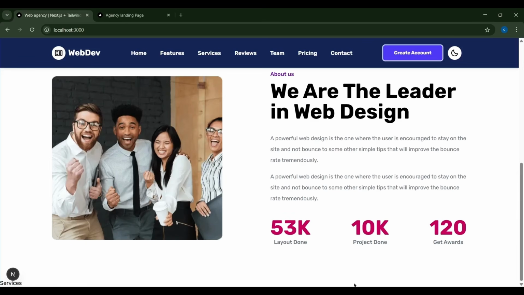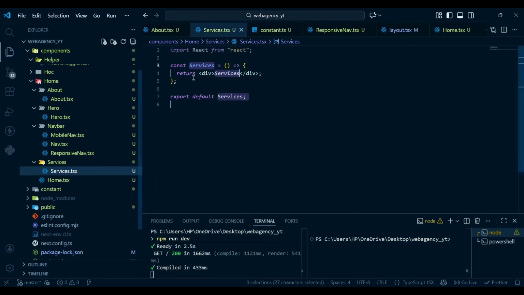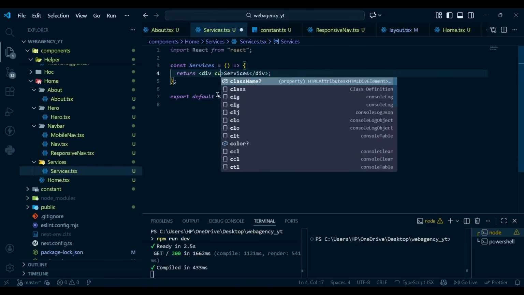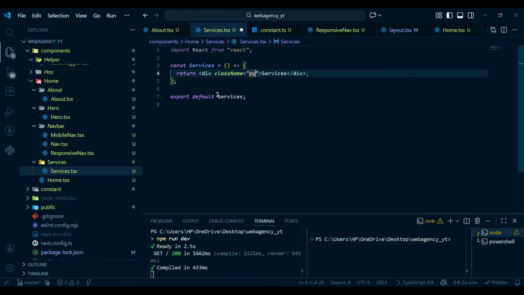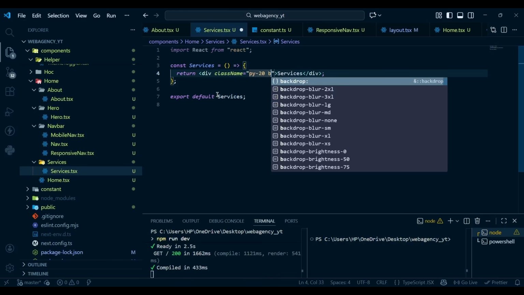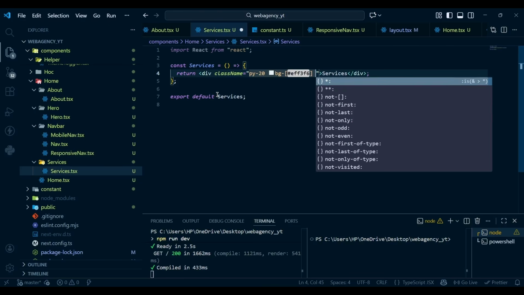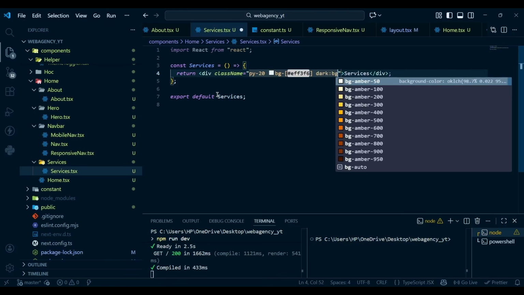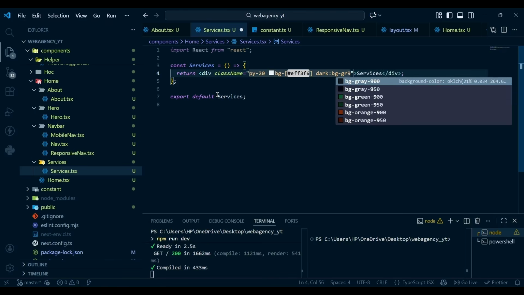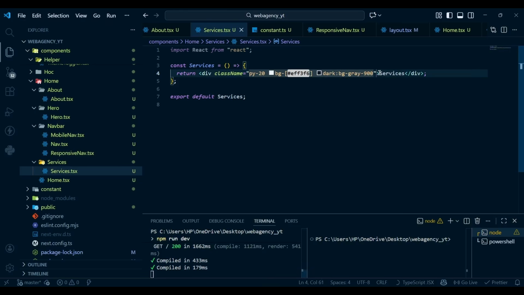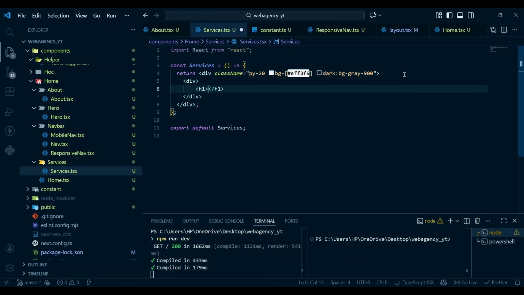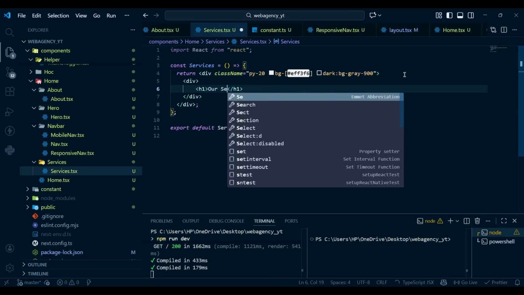text services. So now let's go to the services.tsx, and here the first div has a class name of padding y will be 20, bg will be hash eff363f6. That's it. In the dark, the bg will be gray 900. That's it.